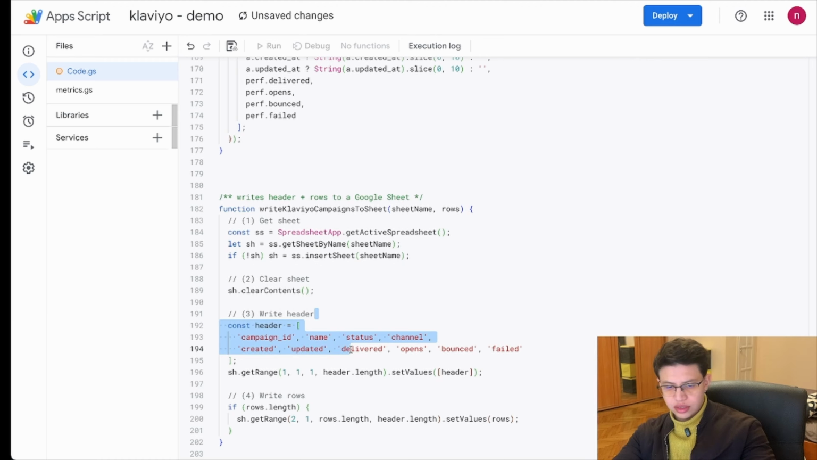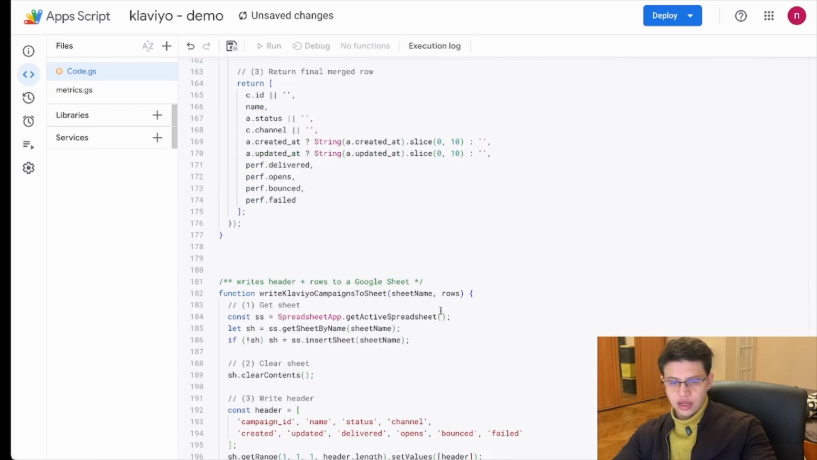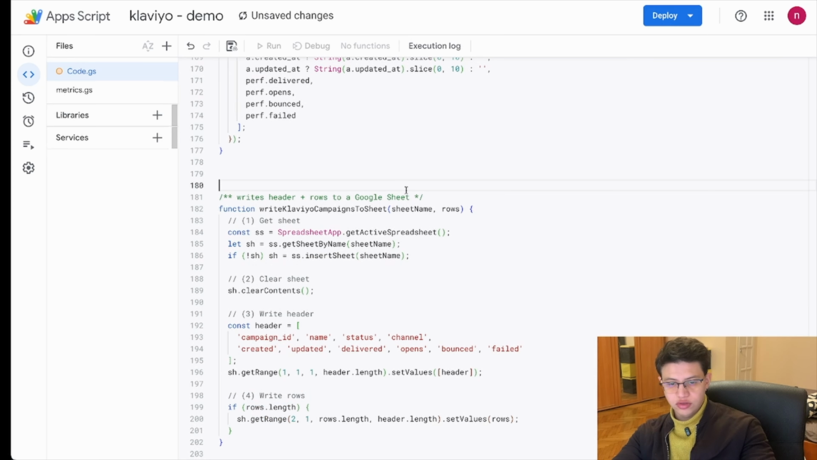And here we're writing the headers. In this case, this is the data that I want: campaign ID, the name, this is coming from the metadata, and this is coming from the metrics. And then here we are just writing the data. In this case, we write the headers in the first row, and then from there we write the rest. And that's pretty much what we need for this. So let's run it and see if it actually works.